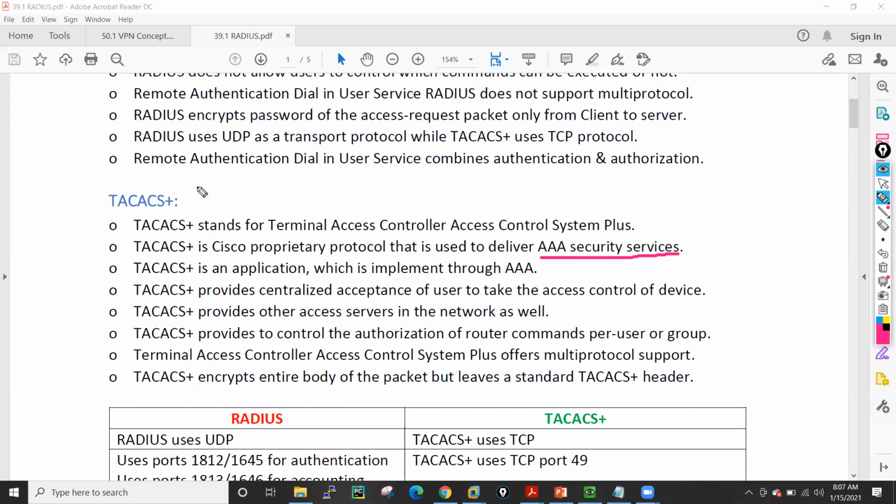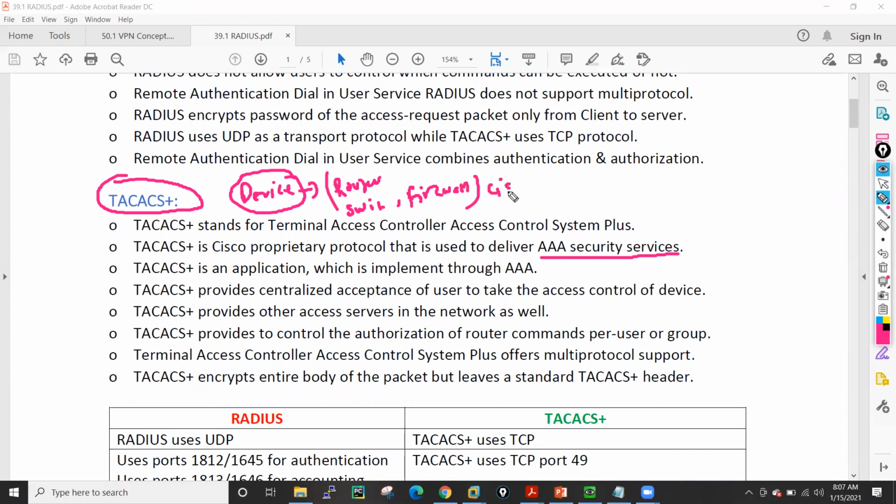Generally, we use TACACS for device authentication. Device authentication means if we have network devices like routers, switches, firewalls, all Cisco. Just remember, this is a Cisco proprietary protocol. But if we are working with other vendors' devices like Juniper, Palo Alto, Arista switches, at that time we need to use RADIUS.